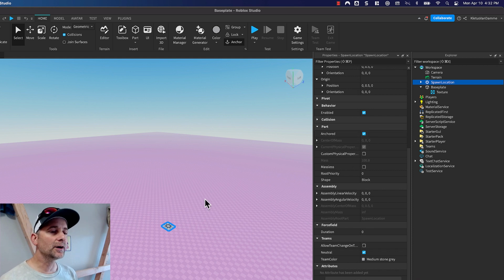If you want to have like a tool that's made out of two parts that you can pick up, in that case you can't anchor it, or you wouldn't want to anchor it because then you couldn't move it around. So welding is when you want things to be able to move around but still be stuck together.